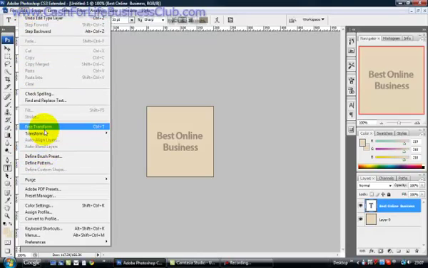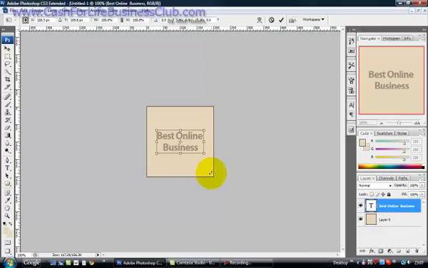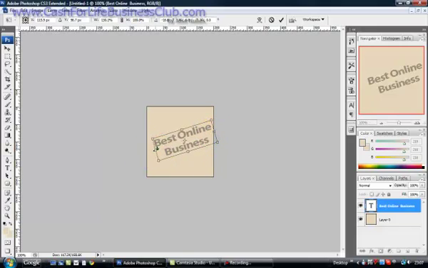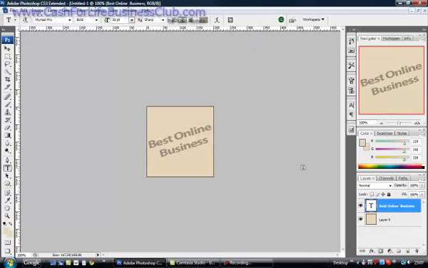Edit and Free Transform. Okay, and what we're gonna do is kinda off center the thing a little bit like this, and maybe make it a bit longer. Something like that. Okay, accept the changes.